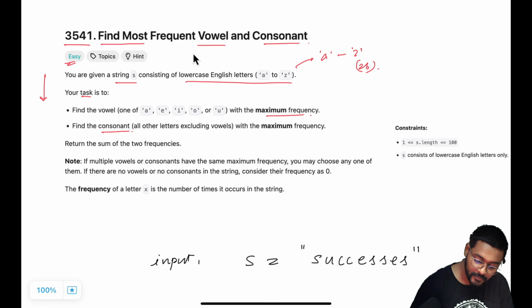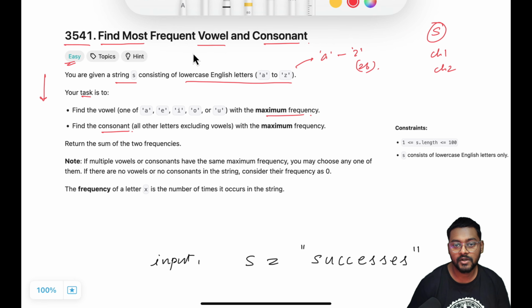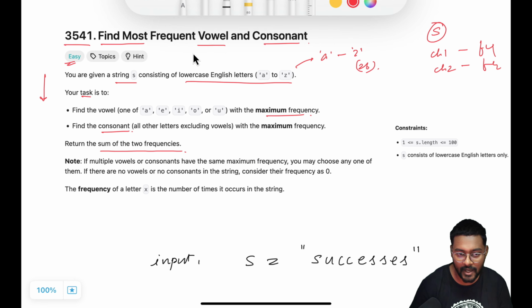So from the given string S, we have to pick character 1 and character 2. Character 1 is a vowel, character 2 is a consonant. And we have to choose these characters in such a way that they have maximum frequency: maximum frequency vowel and maximum frequency consonant. And return the sum of those two frequencies. So this is all we have to do.